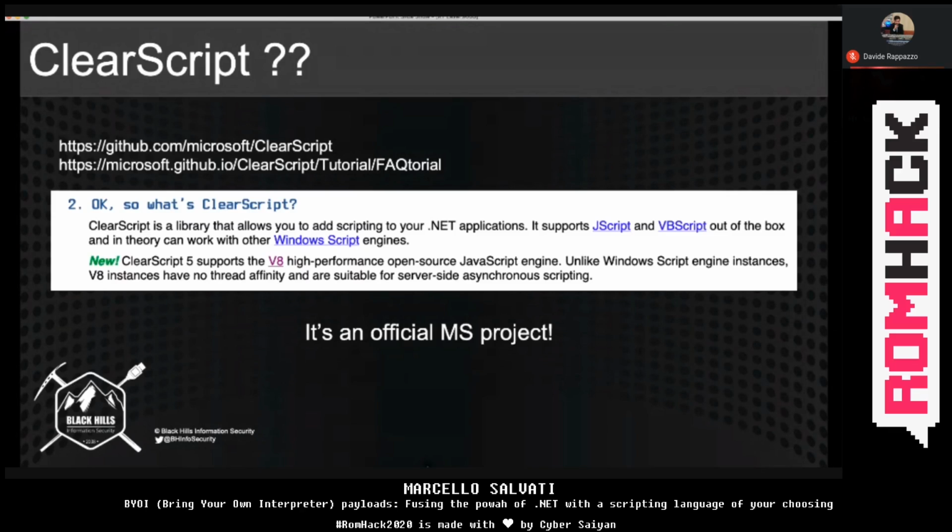Okay, so it should be back to the PowerPoint slide now, okay? So that was just Boolang. But once I started going down this rabbit hole, I found a bunch of other .NET languages that I could use, such as ClearScript, okay?